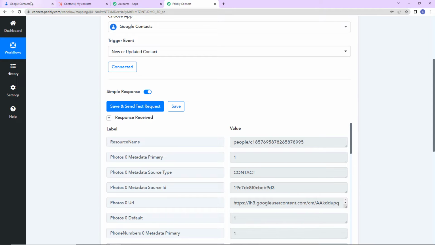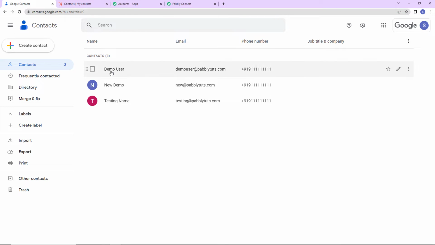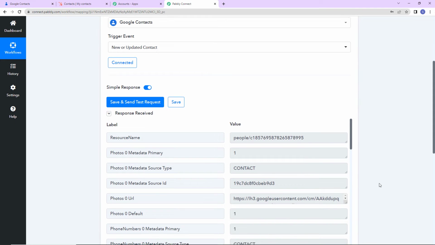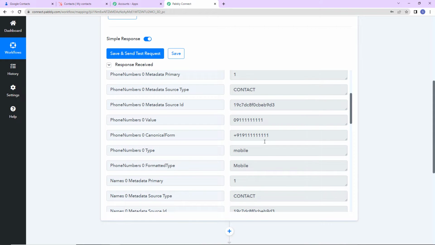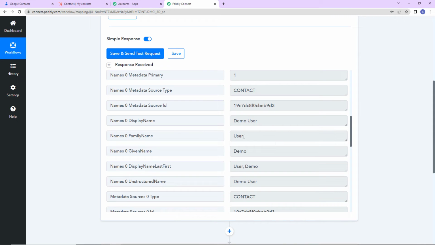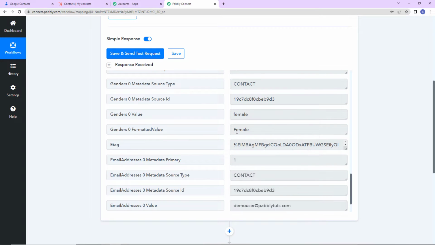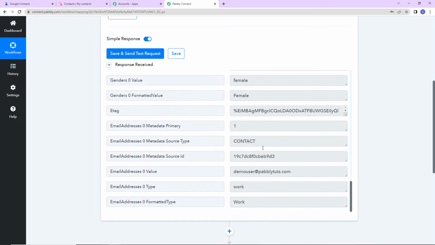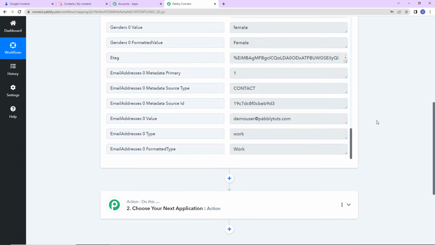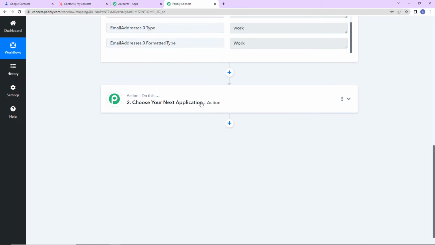Let me show you my Google Contacts. So here you can see demo user. This was the last contact that was updated there. The name is demo user, the email address is this, and the phone number is this. And here we have received the response. So this is the phone number, then demo user, first name, last name. And then here, as I take you down, we have the gender of the person and then the email address. Now once I have received this information, I wish to create a contact in HubSpot CRM.